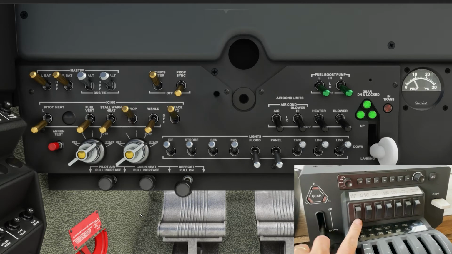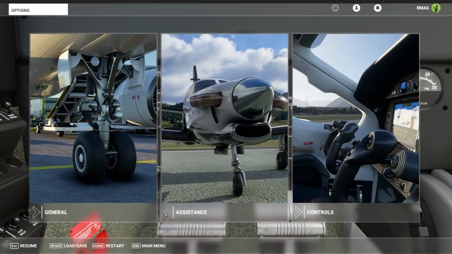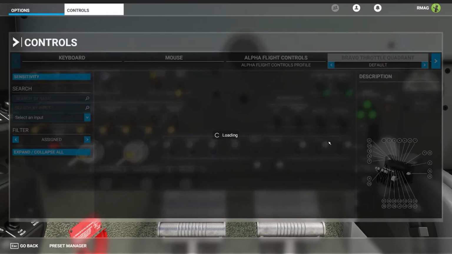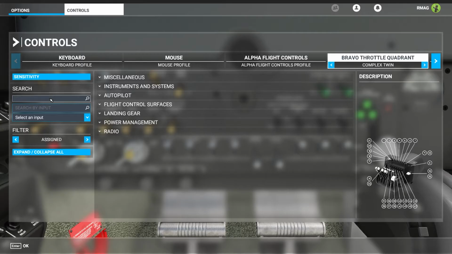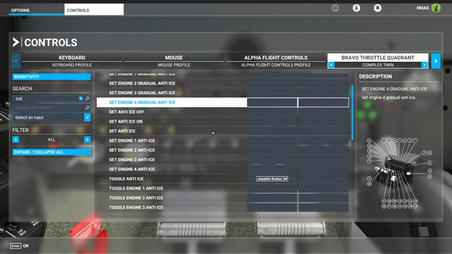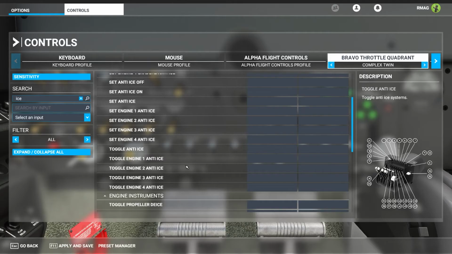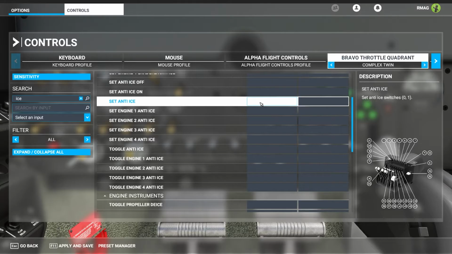But the switches aren't supposed to be toggles, so let's set them up the proper way. So we'll go back to our controls menu, and in the search by name, type in ice, or at least attempt to type ice. There we go. And let's get rid of the toggle anti-ice. Clear the input, validate. Instead, we're going to choose set anti-ice.